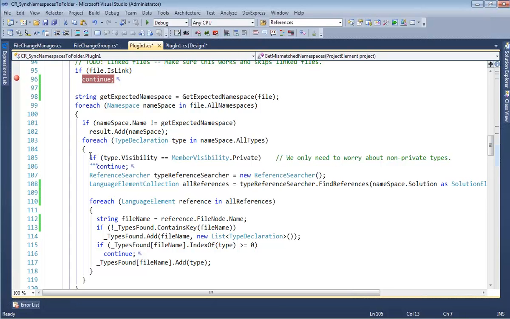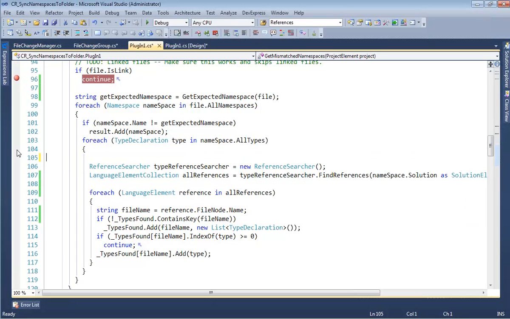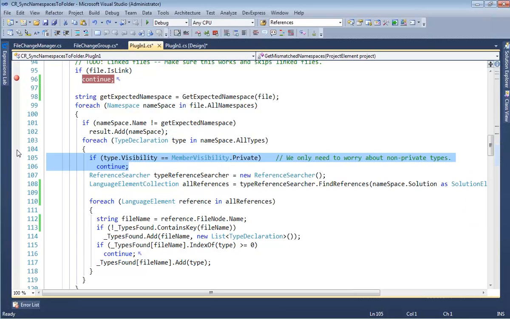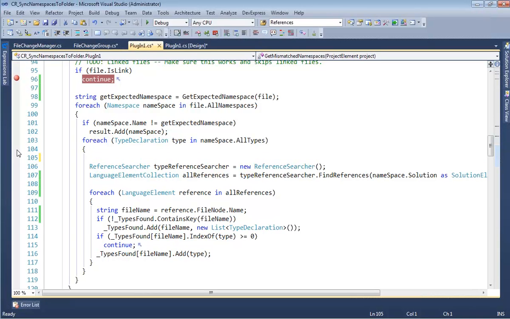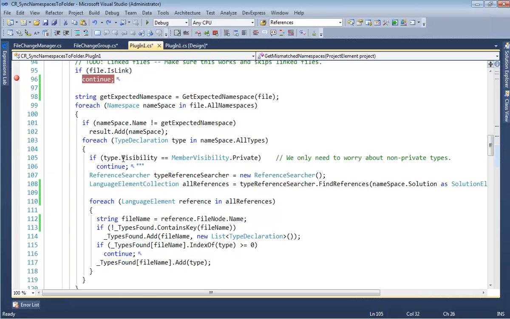But if it is, actually, you know what? That is not right, I'm taking that out. The reason I'm taking that out is I just realized we could have references to this namespace inside of the project itself, in which case we would be able to see that. So I'm going to kill that line of code. I was originally thinking this was going to save us, because if it was a private visibility, we weren't going to see that outside in other projects, which is true.